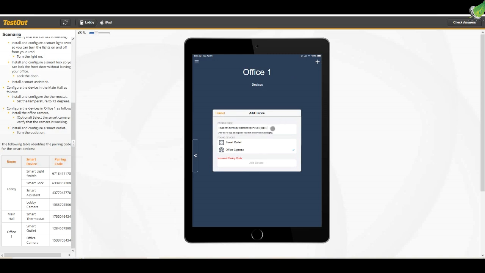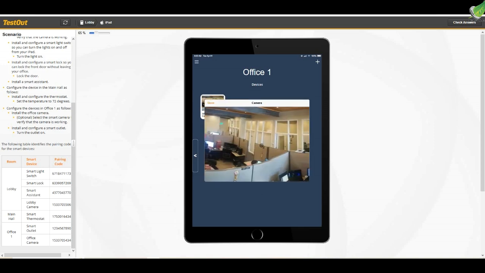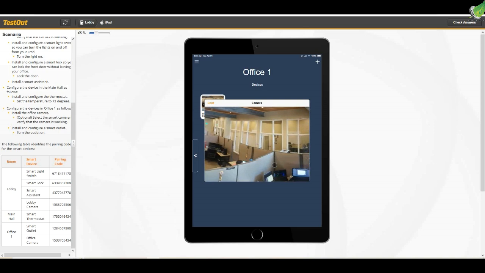Oh, there's an error there. There's an error here. Let's copy the Office camera code again. I guess there was an error there. Okay, so input the code and we add device. Office camera is installed. What else are we doing? It says optional select the smart camera, verify the camera is working. Alright, so I guess the camera is working. So this is camera and it is working.